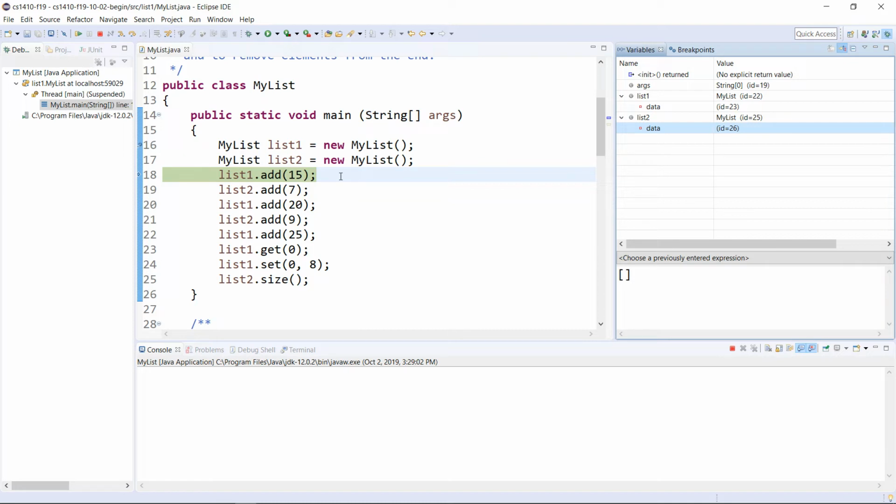Okay, it'll have a 15 stored in it. So instead of seeing the empty array down there, we'll see 15 in it. What else is going to change? Yeah, the identity will change because it will be a different array. So let me step over it.